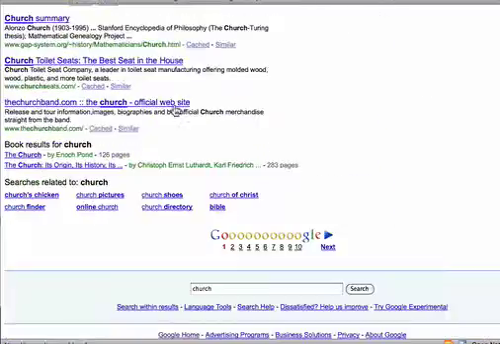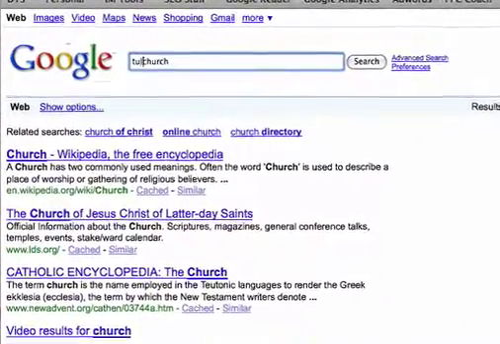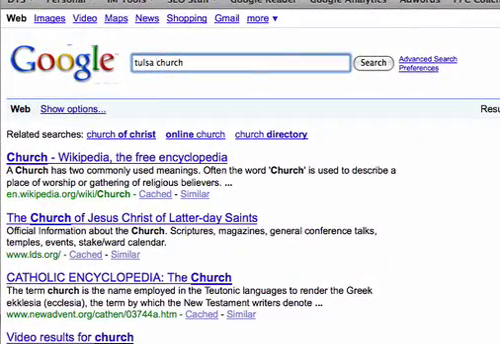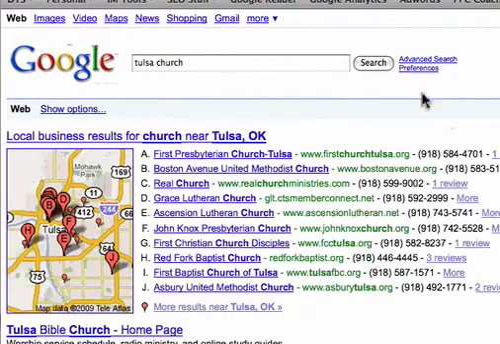But all these things here are all free. Okay, let's just add a little bit more detail to our search. Let's put Tulsa Church. I'm in Tulsa. I might want a church in town. So some people might search Tulsa Church, or again, Tulsa churches.